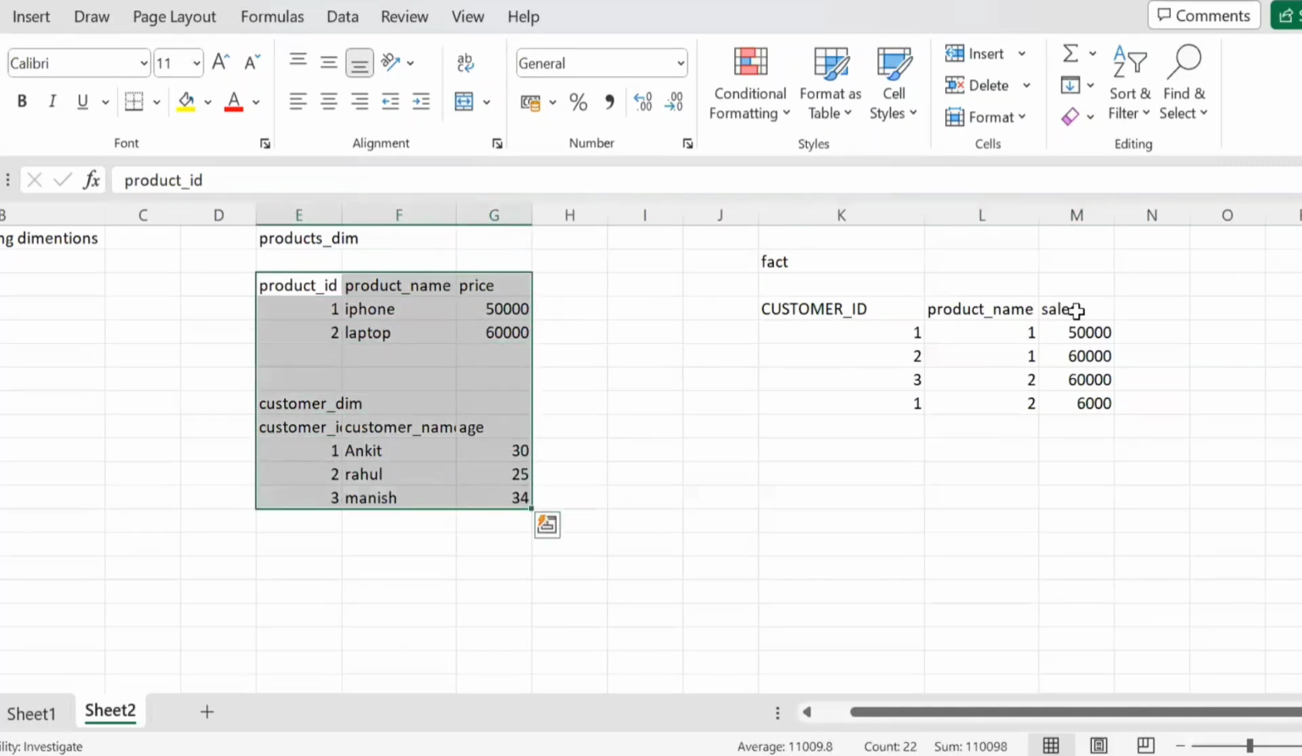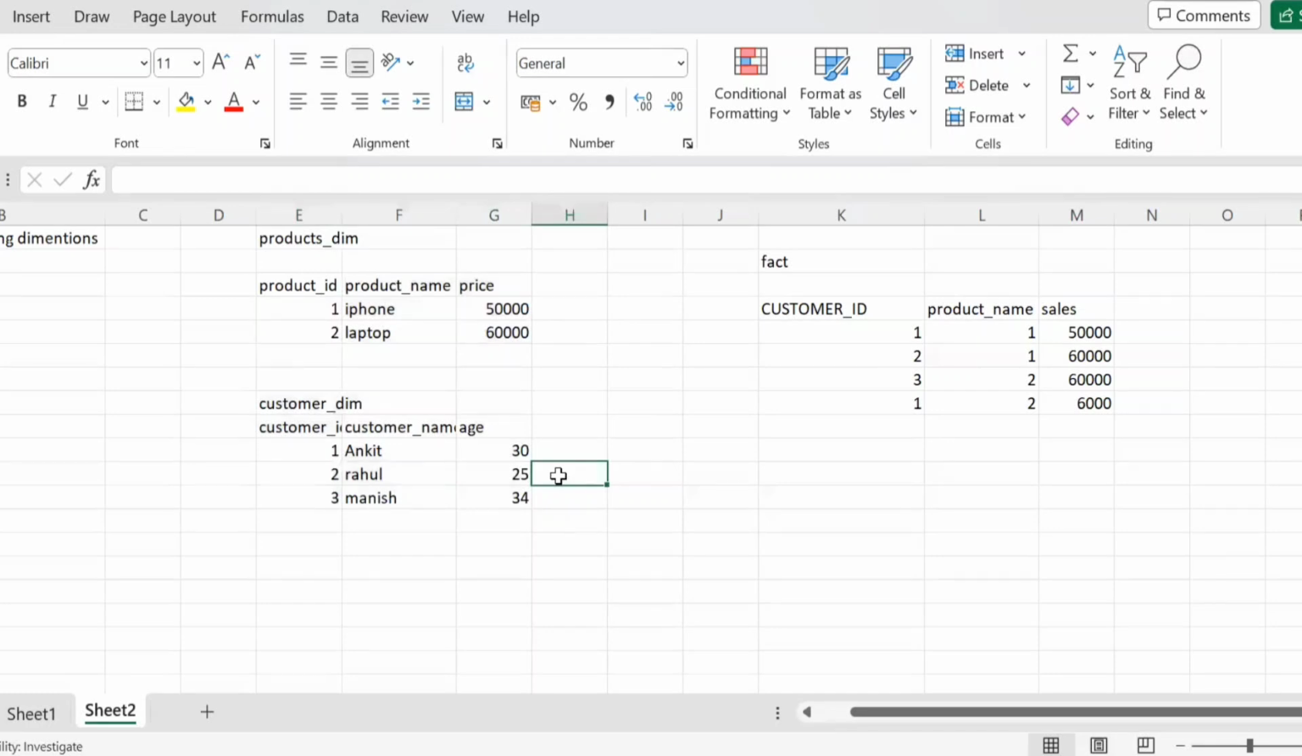Is it making sense? Yes, Ankit, thank you. Okay, hope it makes sense. So, as Ankit says, the fact table will always have the foreign key of your dimension table. Right.